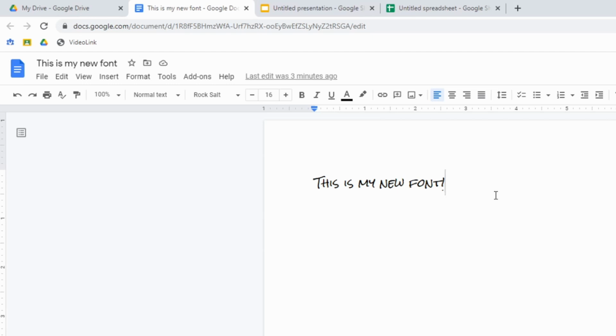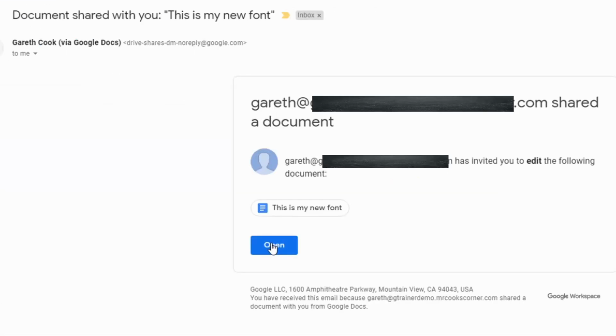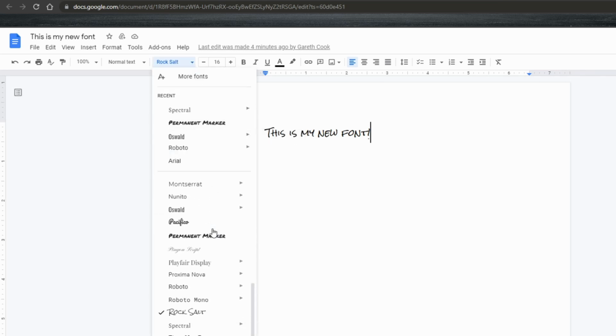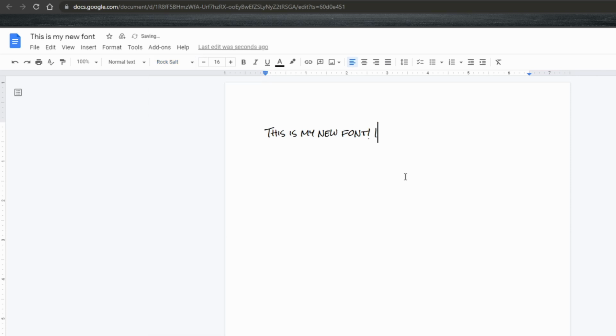Some of you may be wondering if this font shows up once you share the document with somebody, and the answer is yes. I just shared it with a different account. As you can see here, I'm in a separate account, and I'm going to open up the shared doc. Even though I'm in a totally separate account, when I'm in this document, I have access to the separate font. As you can see here, it says Rock Salt. Even though in this particular account, I don't have it, it did add it for me automatically. And as you can see, when I type with it, it works just fine.